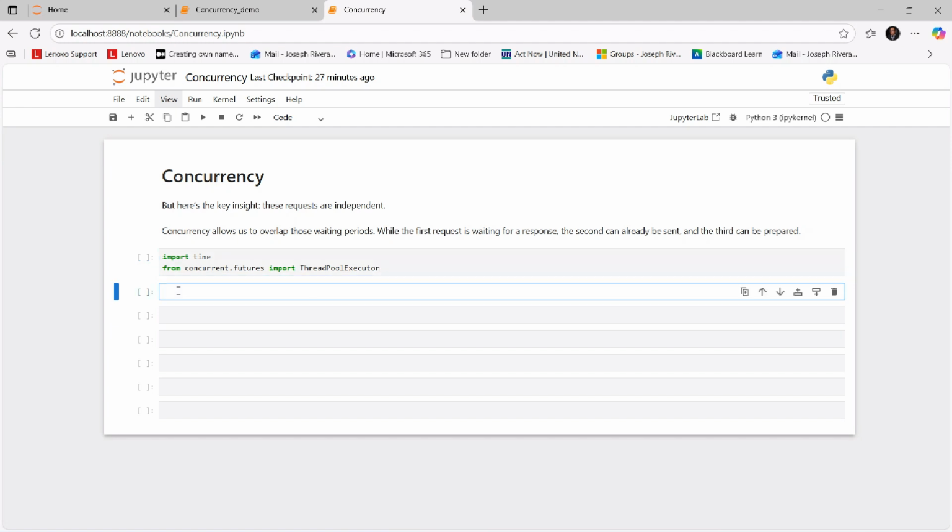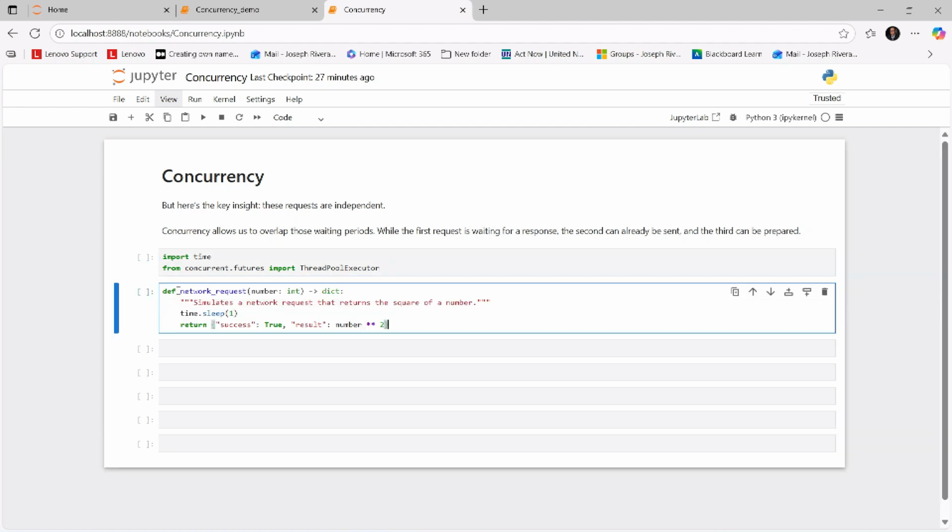Now let's have this. This function is a trip to the kitchen. We can think of it as a trip to the kitchen or a call to a remote server. What do we have in here? This function is called network_requests, which simulates a slow task. It pauses for 1 second, then returns a result, which is the square of a number. So each request is slow, but of course independent, perfect for concurrent execution.